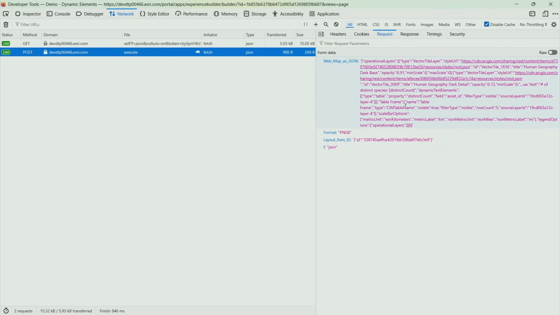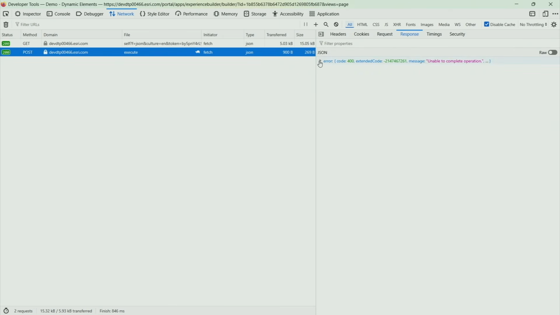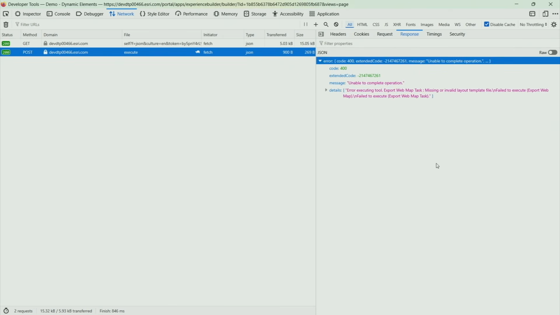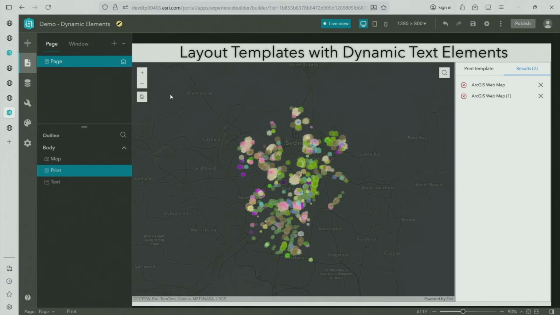This is the JSON that describes the whole map itself. It says I'm using this layout item, which is a portal item, and the client says I want output in a PNG file. And the error message that I'm getting says invalid template. Invalid layout template. It could not find the layout template. It's missing. Okay, let's see what is missing.